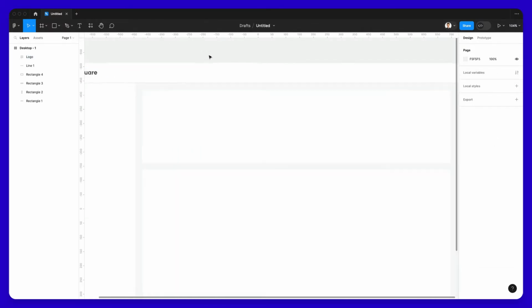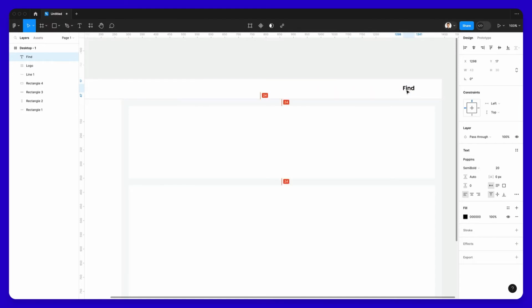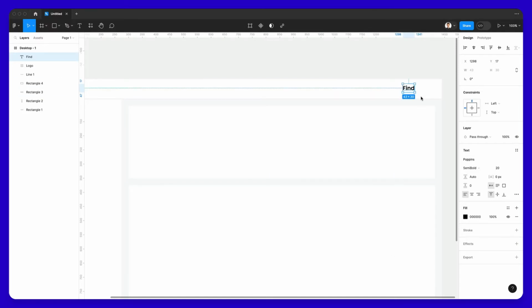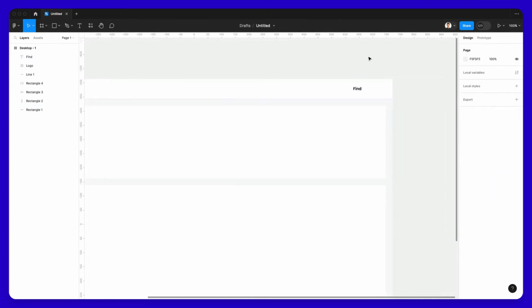So we are going to go ahead and add the find text on the very right, which is going to be right here, and we're going to use Poppins for this dashboard, which is a free Google web font. It behaves extremely well in UI context, and it also allows us to have a high quality font for free, since you can get them directly from Google's website.